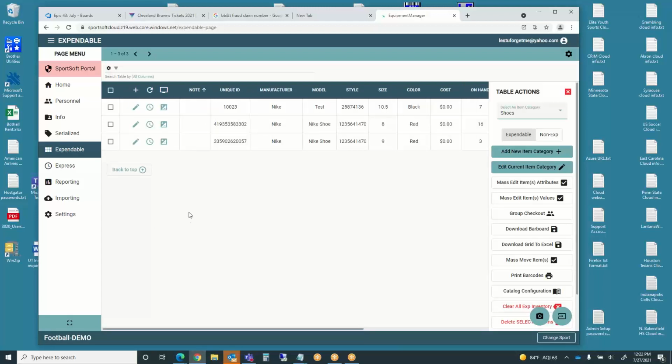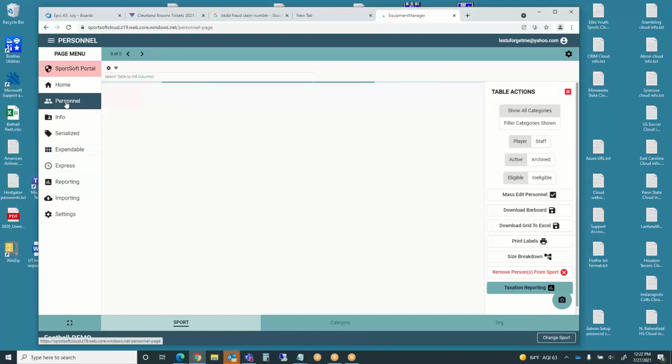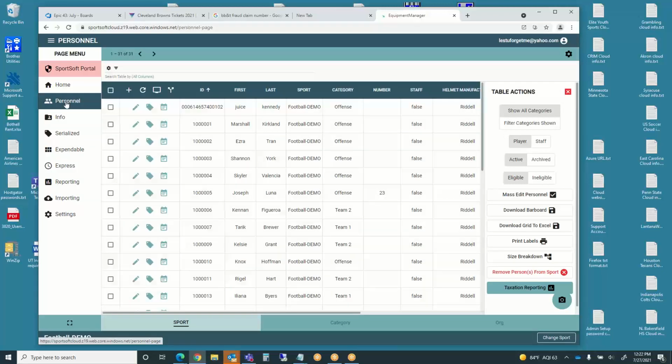I'm good so far. Perfect. Okay. Well, at this point here, I'm going to go to the next step, and that is, how do we check this stuff out to an individual, correct? So again, if you have any questions, stop and let me know, okay? At this point right here, I'm going to go back up here to my personnel, on the football demo.